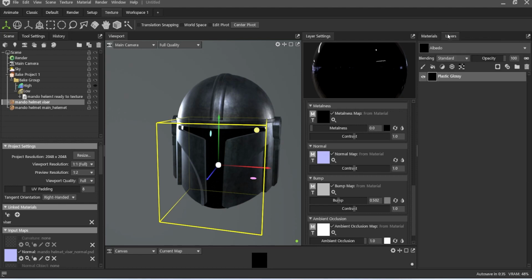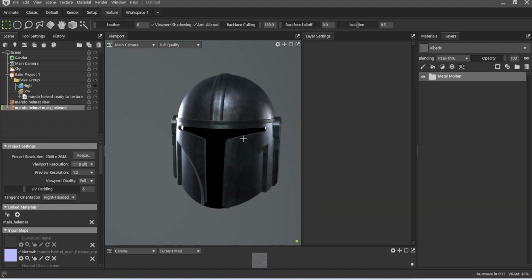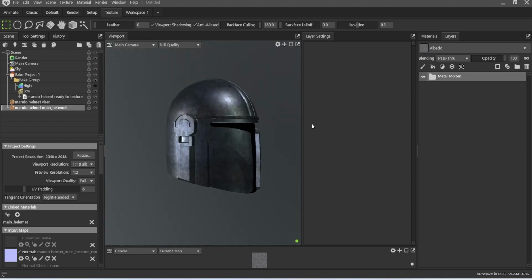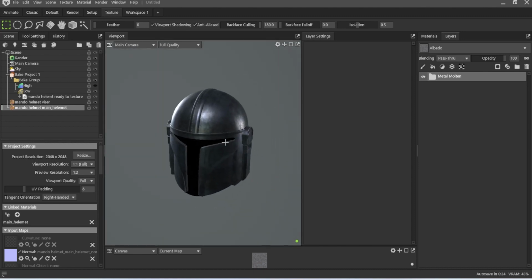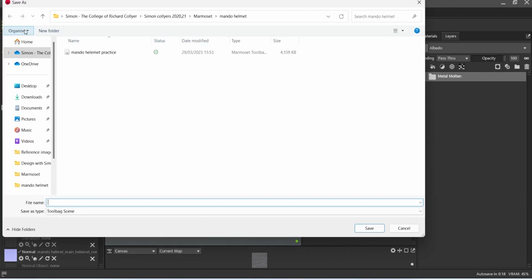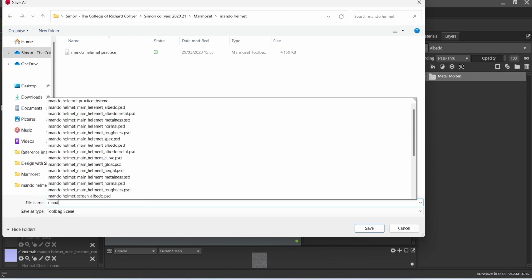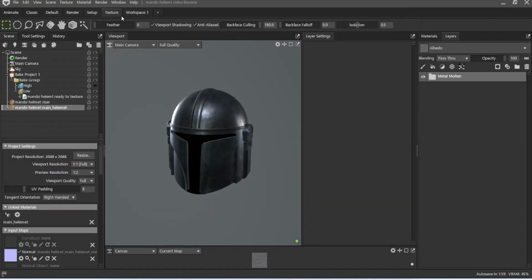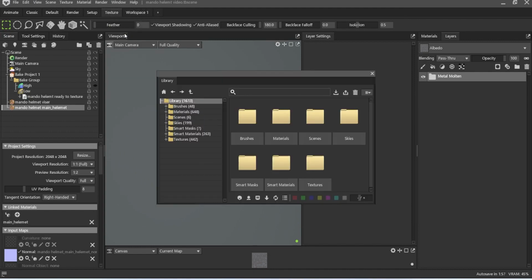And then let's jump back to our main helmet. So we'll start adding scratches and dents and that sort of thing in there as well. So let's go back to, I'm going to give this a quick save so I don't lose anything. Okay, let's then go to Windows and Library.